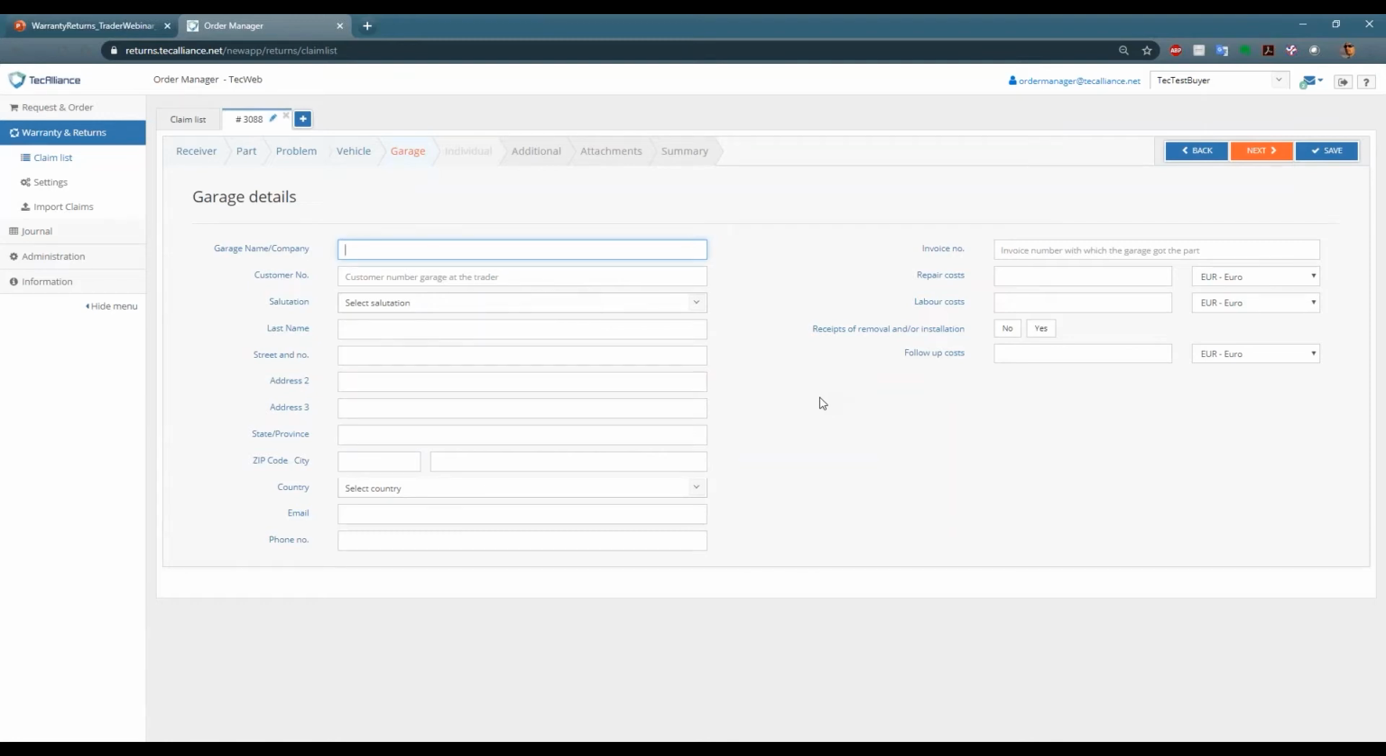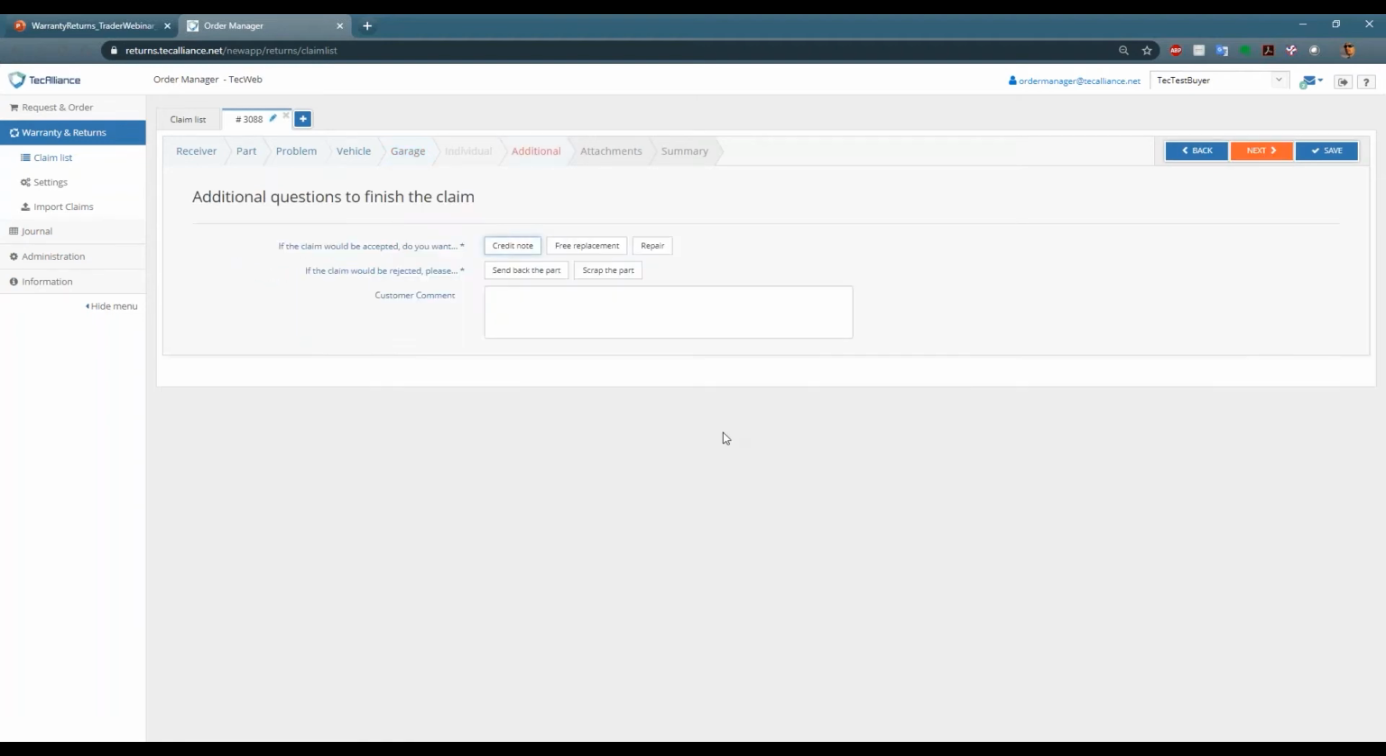So garage, who did give me this? I can type in everything. I save you time with this, but you can easily type in here the details of the garage. In the second approach, I will show you that the garage will fill out this, and also repair costs, labor costs, stuff like this. I go to next.